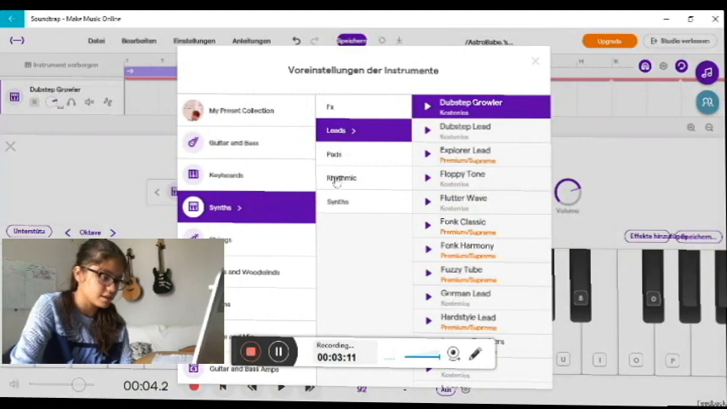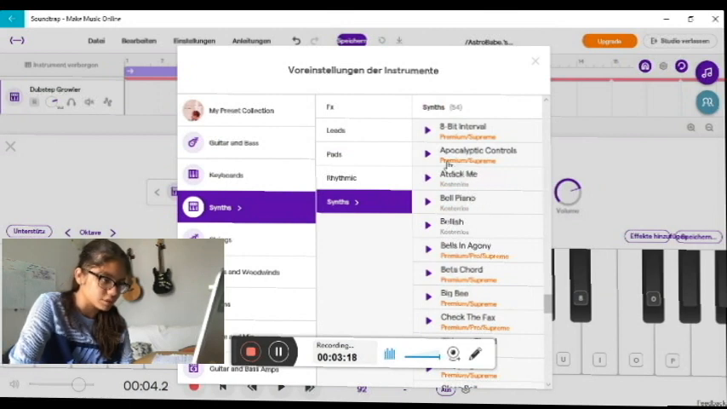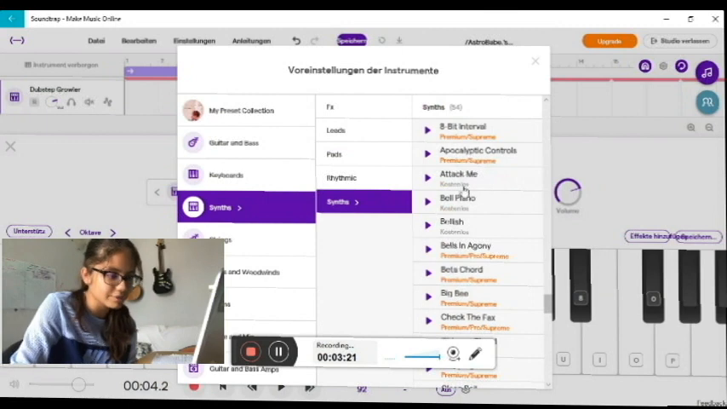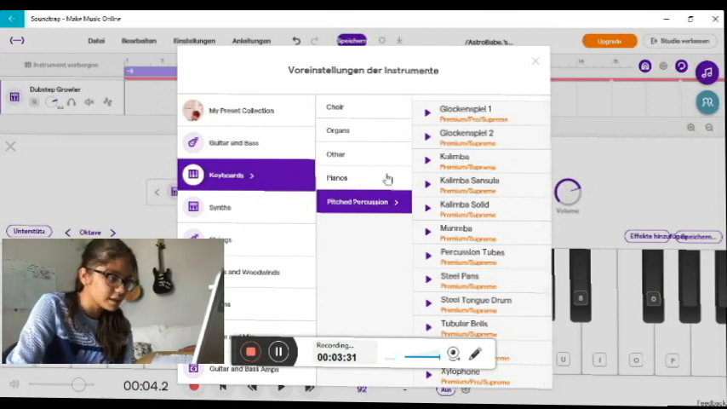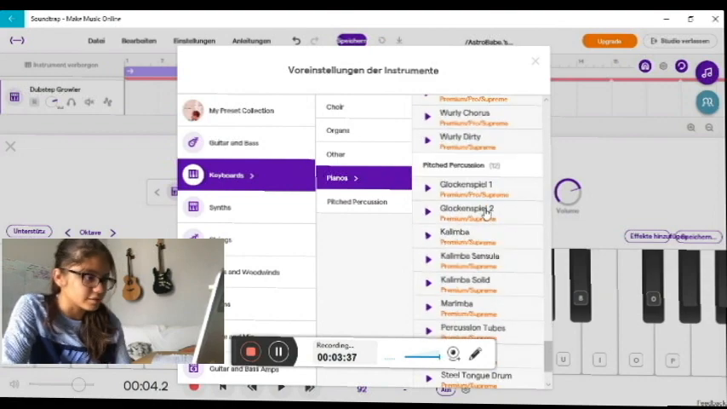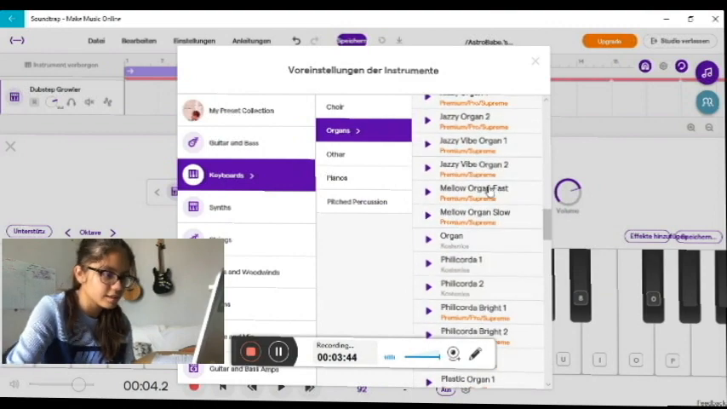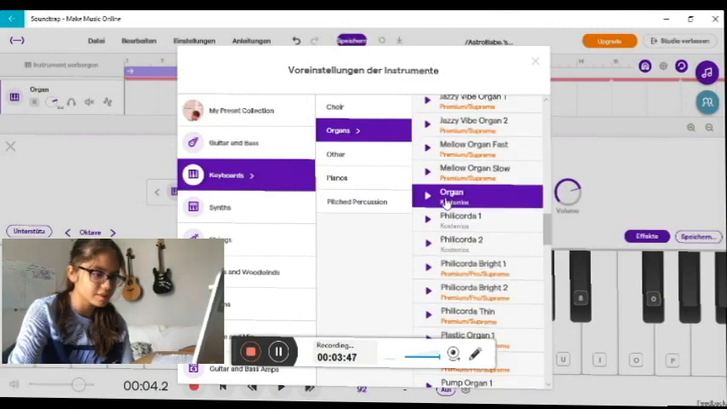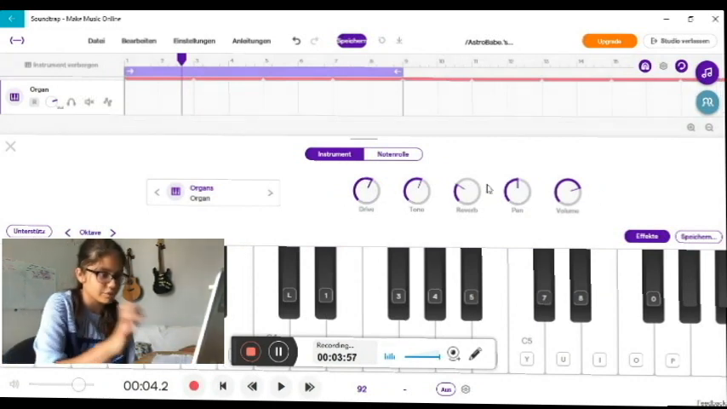So here, as you can see, there are many types of sounds, and you have to be careful because the ones that say premium are not free, and the ones that say free are free. So I go over to keyboards because I accidentally clicked synths, and we go on pianos because I like the pianos. You can choose what you want. I think I'm going to take an organ for this lo-fi, normal organ, and then you just test it out to see if you like the sound or not.